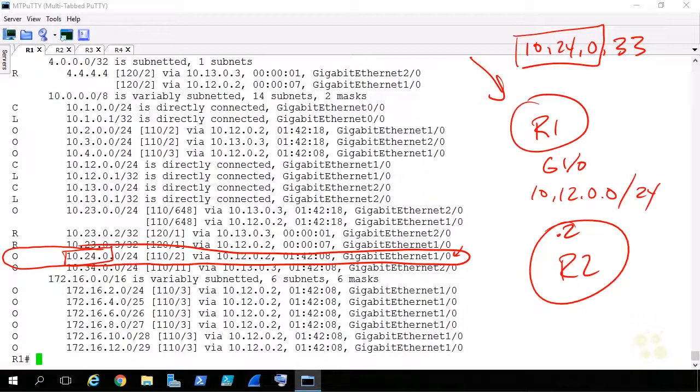So as we continue on with that packet that needs to go to 10.24.0.33, R1 says, okay, here's what I'm going to do. My next hop is 10.12.0.2. And this is an Ethernet segment, so if R1 does not have the layer 2 address of R2, it would ARP for it. But because we have lots of traffic going back and forth, that probably is already cached.